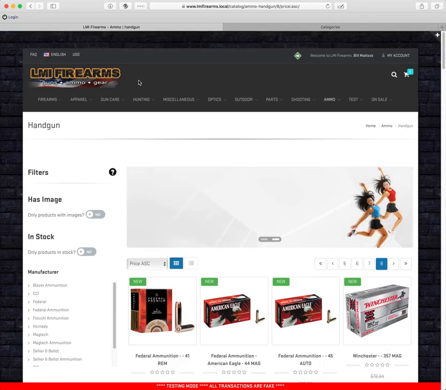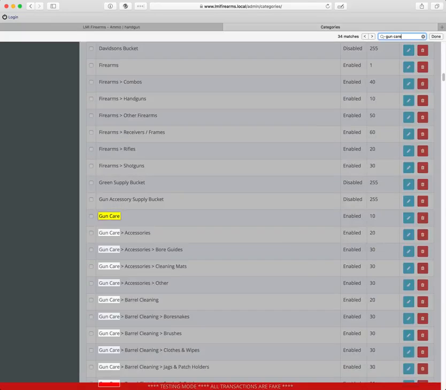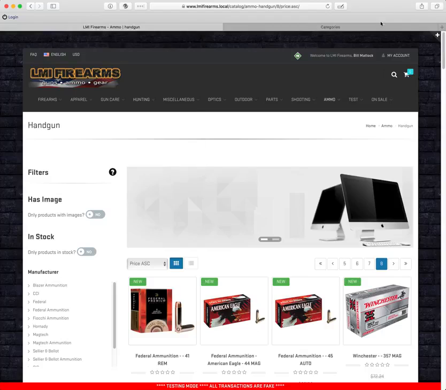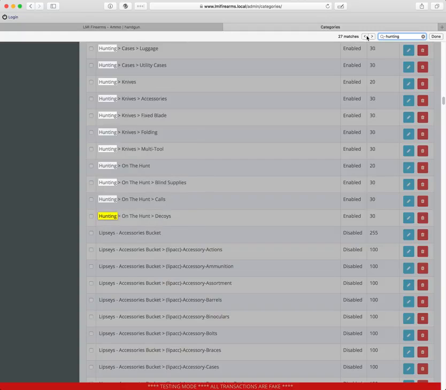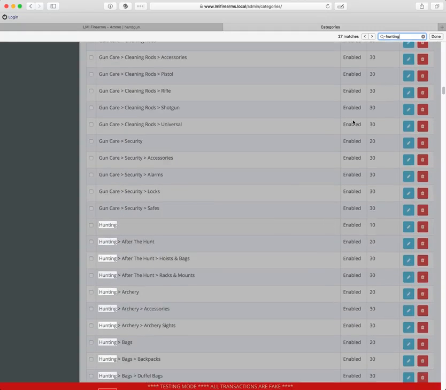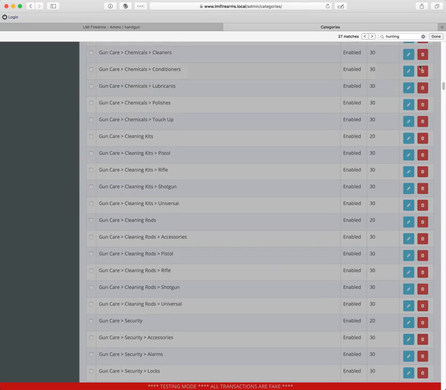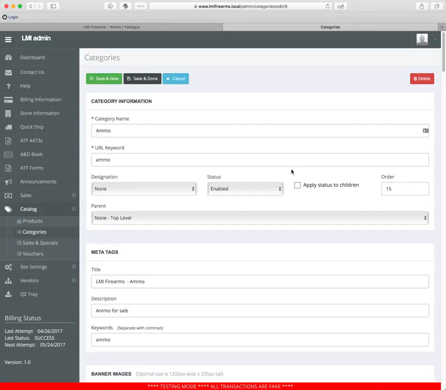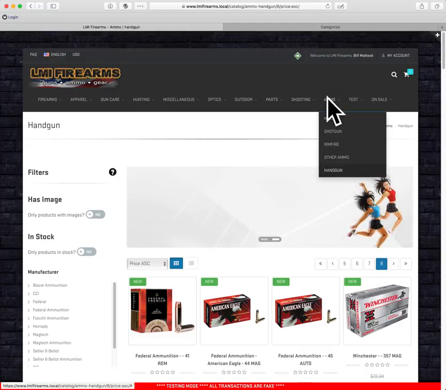I want to know what gun care's order is. So we come over here and we do gun care, and they almost always highlight them. And there it is. Look, it's 10. Okay, hunting. And we want the first hunting. It's 10. So that's why ammo went all the way over, because all of these are 10. So we don't want it to go all the way over. We just want it to go right next to firearms. Well, if they're all 10, even if we made this 11, it'll come over here.